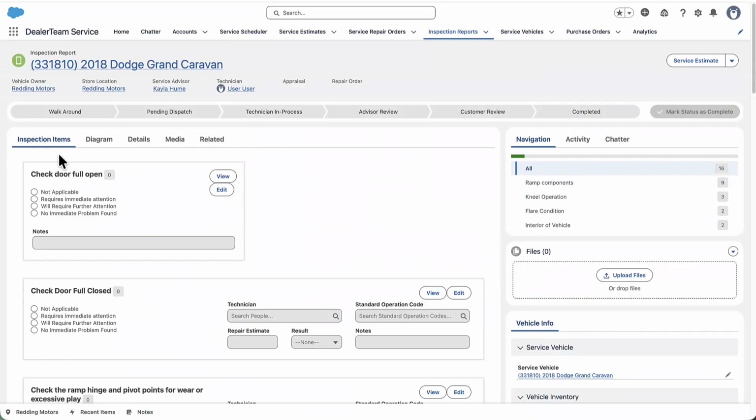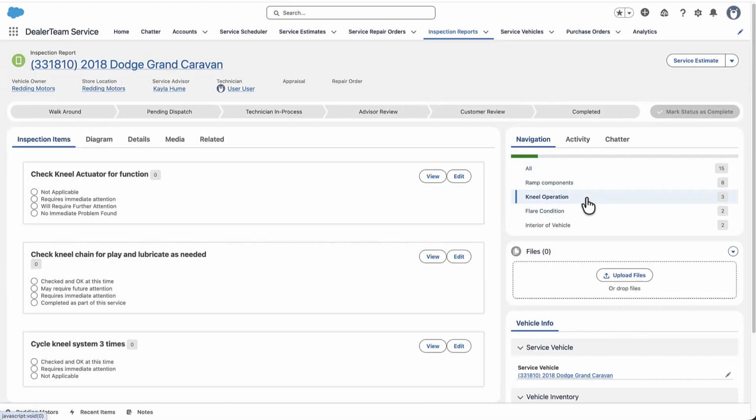Under Inspection Items, we have each of the cards. Complete each card by selecting from the drop-down or multi-select fields. You can use the Navigation tab to filter the cards by category.